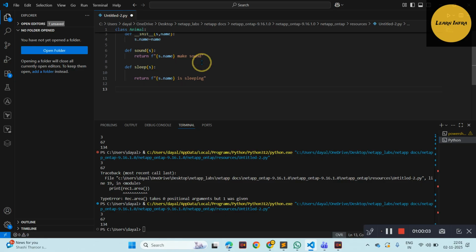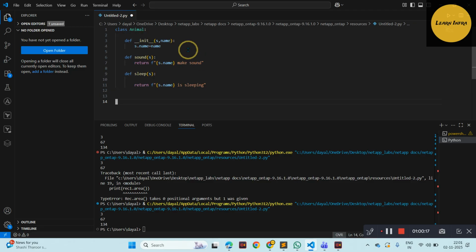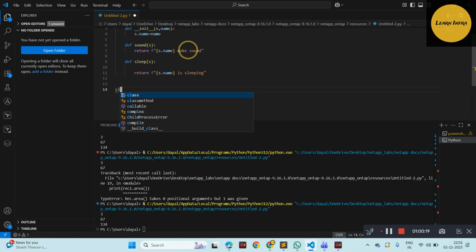There is a tab in between. Yes, so that's fixed, and this is my parent class, which is the Animal class. Now I will create some child classes. Indentation has to be proper. I have to go outside of the parent class.